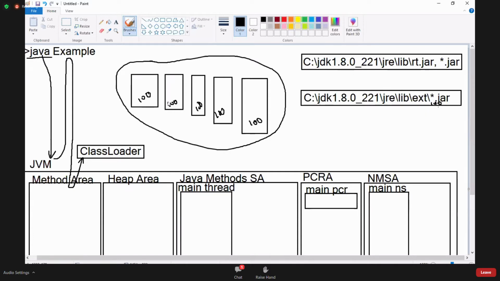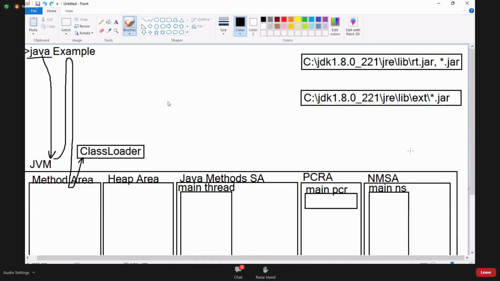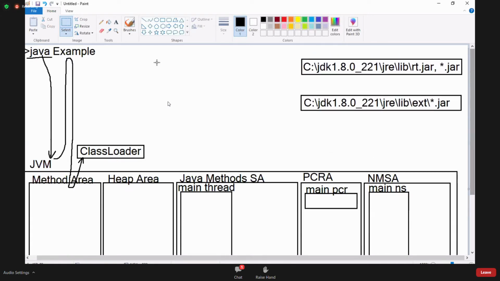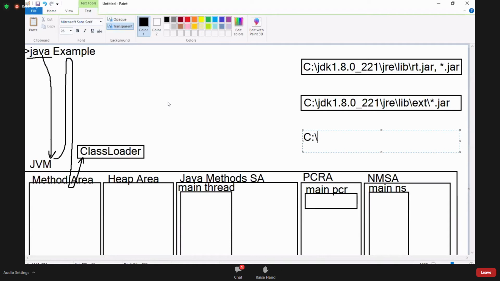When you place classes in the ext folder, they are automatically searched and we can access them from all projects. So if you want some classes commonly used in all projects, automatically searched and accessed, you have to place them inside the JDK ext folder. Is my point clear? So the classes can be available inside rt.jar, or inside the ext folder, or also in your own directories, your own folders like C:/. One minute.